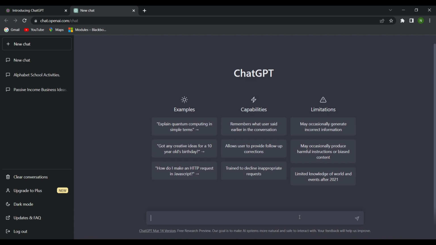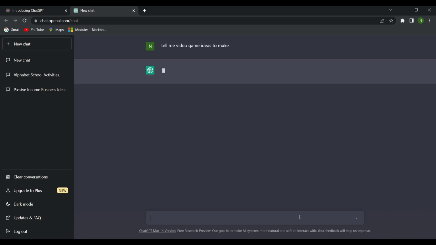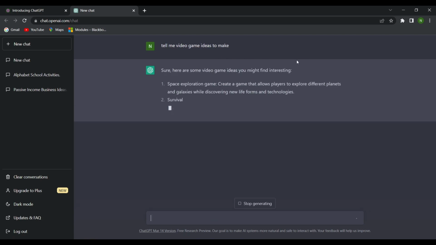So you can use this for generating cool ideas for your games. You can, for example, come up with video game ideas that you can develop using whatever you want, and this can help you come up with ideas and also how to make them. So I'll be just demonstrating what I mean by that. So, tell me video game ideas to make. Something very simple. You can see that it instantly starts generating ideas based on the data that it has.